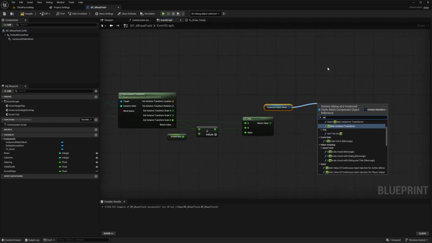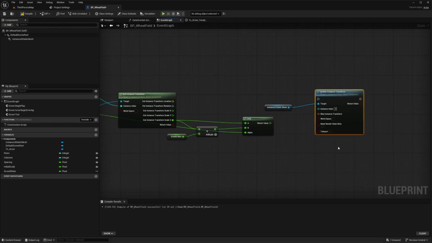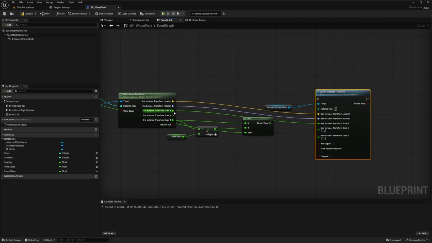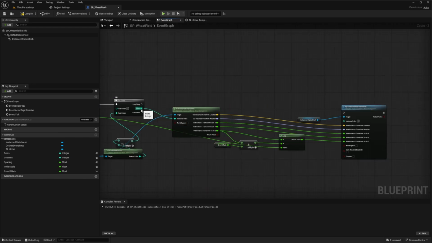So pull off from our component reference again and search for update instance transform. The transform location, rotation, scale X, and scale Y will all just be directly connected from the get instance transform node. But the transform scale Z will hook up to the result of our lerp node. The instance index will be the index pin from the for loop node.